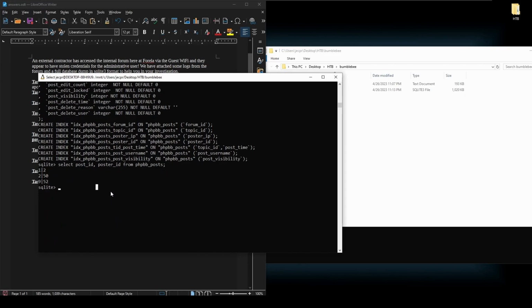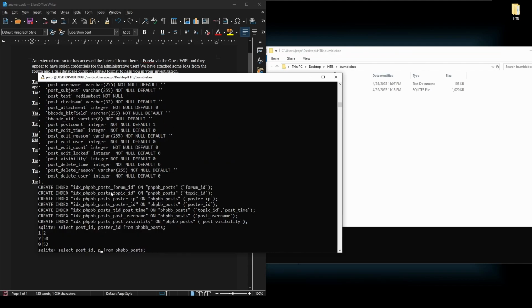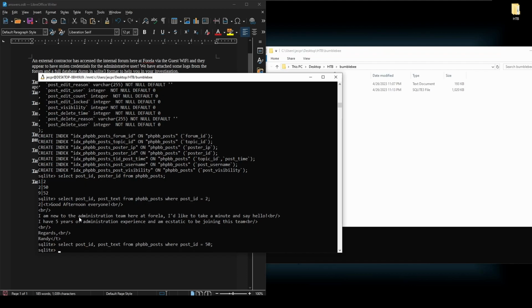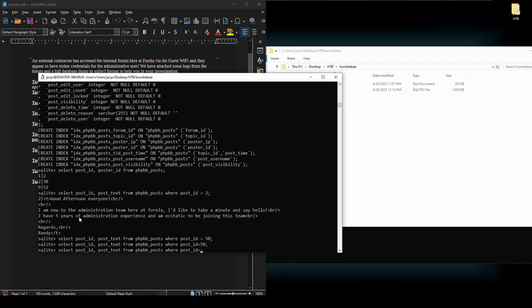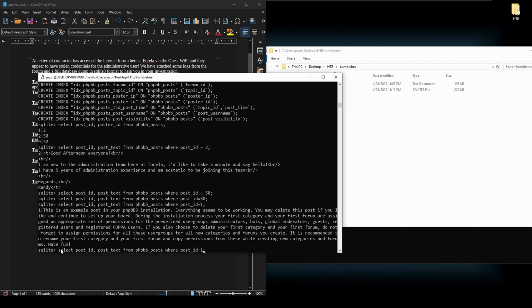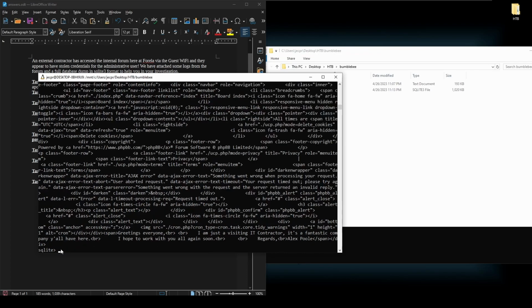Given there are only three posts, I'll look at exactly what those are now. So I want the post text where post ID equals 2. "Good afternoon, new to the administration team." This is Randy. So Randy is the admin account, and then we'll look at the first one, which is a sample post, nothing too interesting in there. And then we can look at post 9.